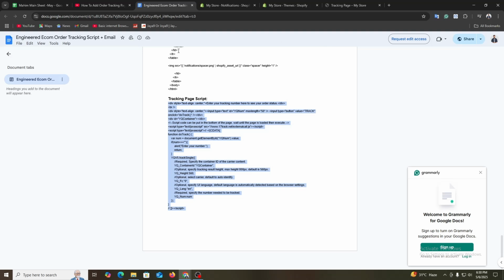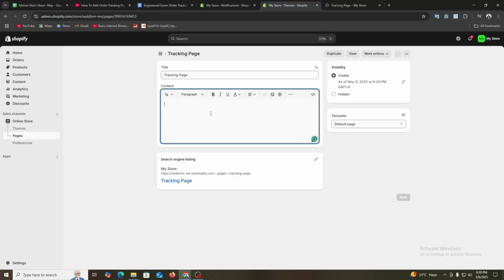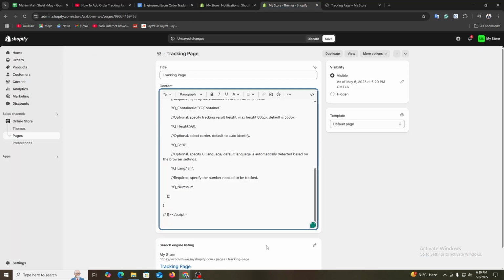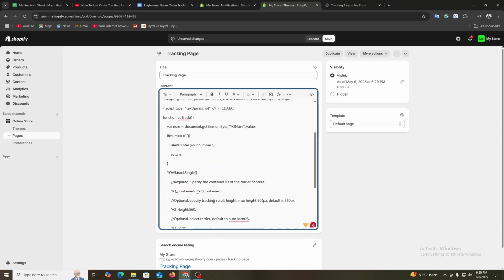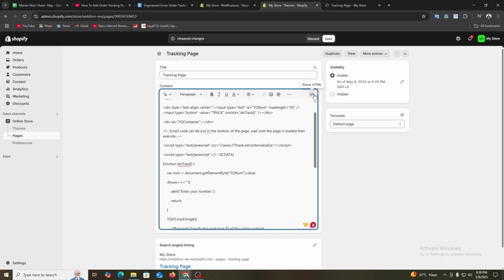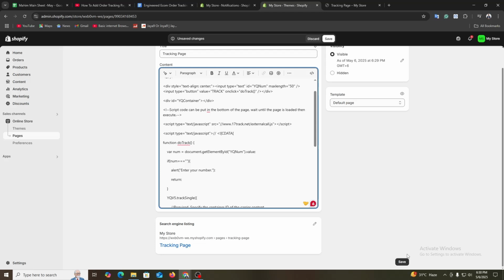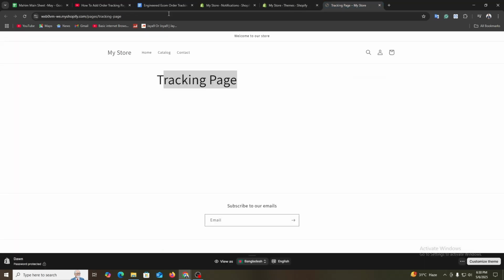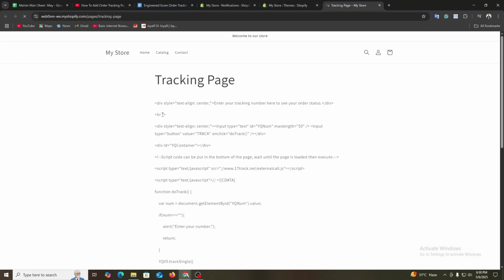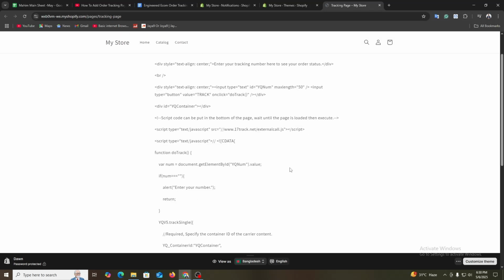Once you copy it, then shift to this page and paste it here. Before you paste it, I want to tell you that you always need to enable this show HTML option. Without enabling this option, you are not able to design your page properly. Let me give you an example. Just click on save and now view the page. Now you can see if we refresh the page, we are not able to design it properly.